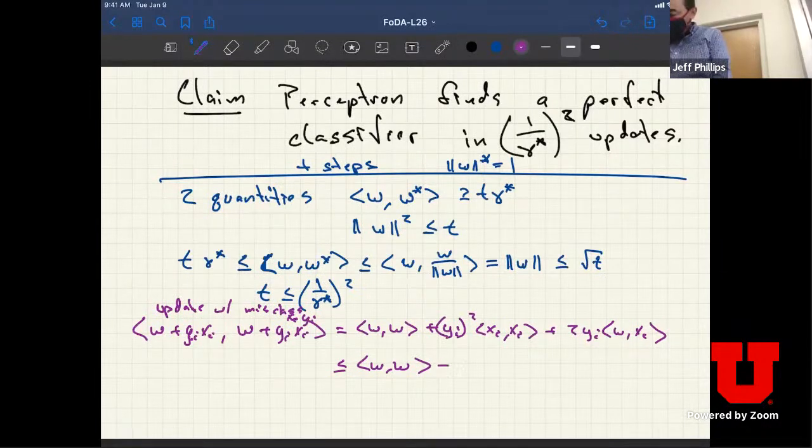Plus the second term is less than 1, because yi is always 1 or minus 1, so that term is always 1. And xi dot xi, well, that's the norm of xi squared, but I know the norm is less than 1, so the squared norm is also less than 1, plus 0. This last term is always negative, so it's always at most 0 because it was a misclassified point. I only updated with misclassified points.